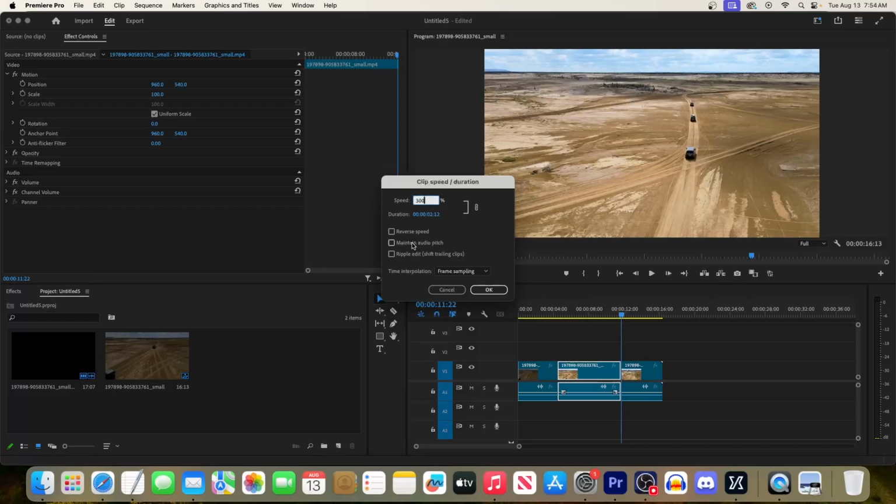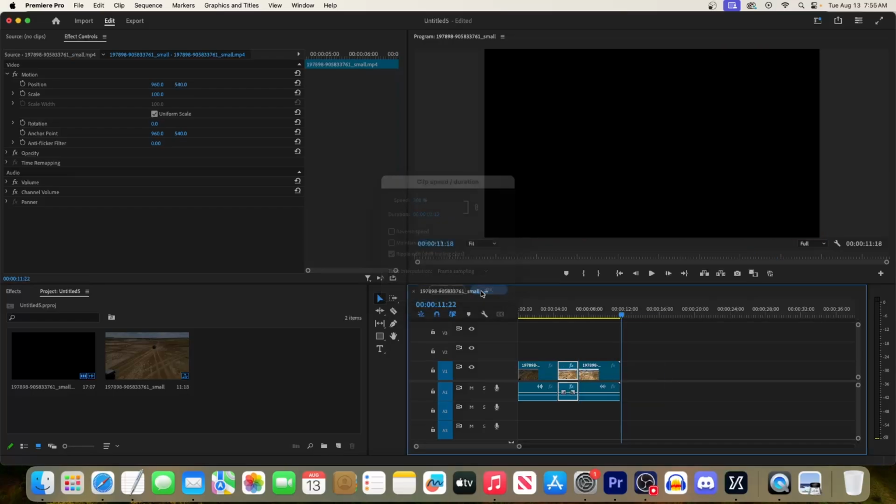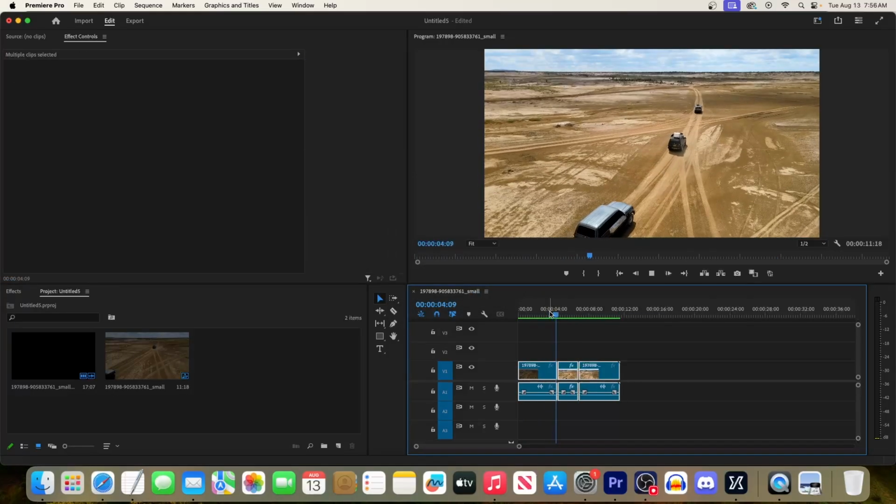If you have audio, you may want to check maintain audio pitch so it doesn't get squeaky during the speed up. And you'll also want to check ripple edit so your clips stay together during the edit. Okay, we're done in here, so let's take a look at this.